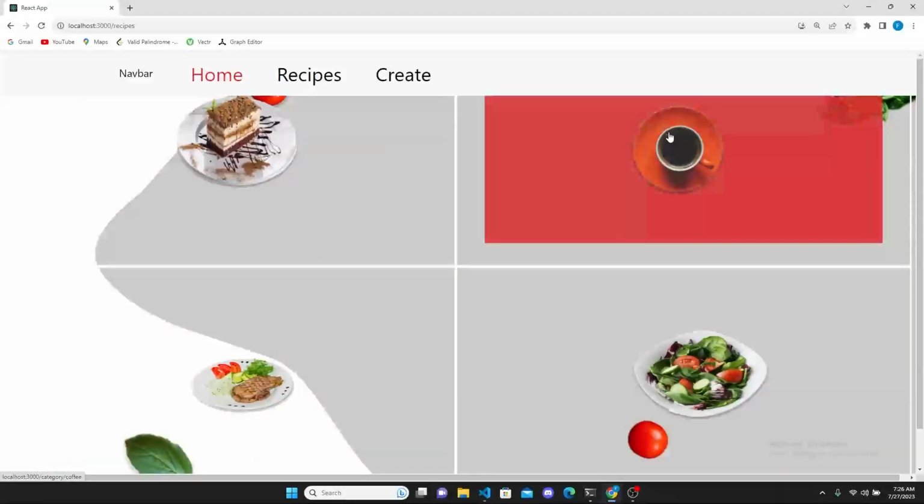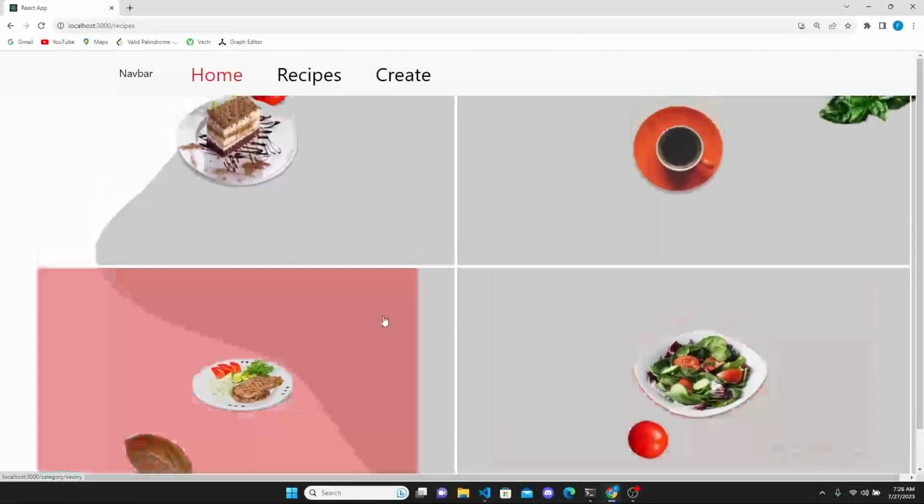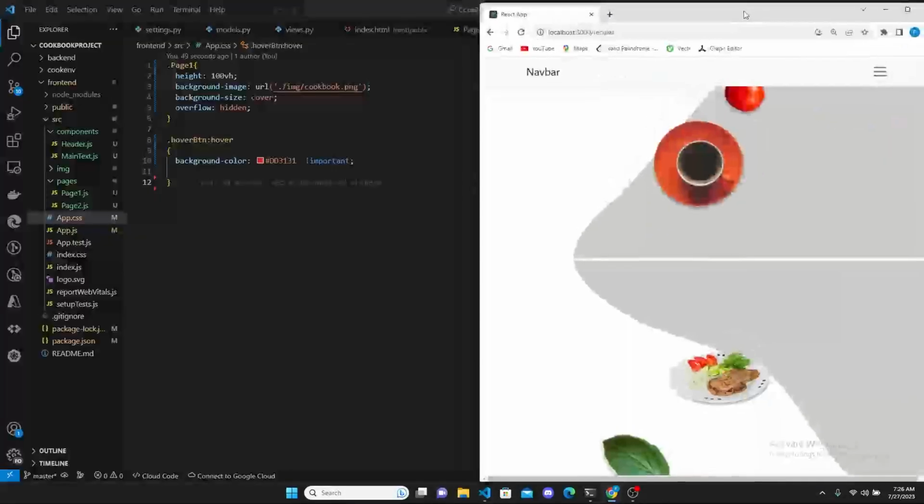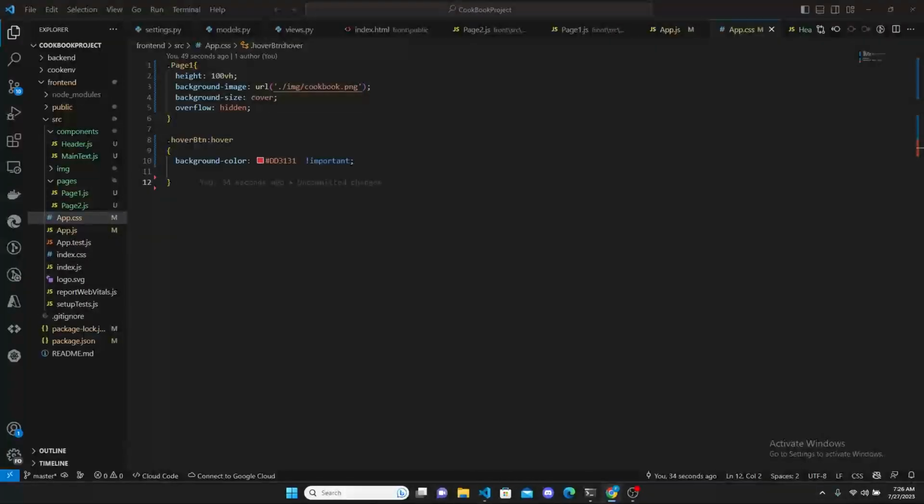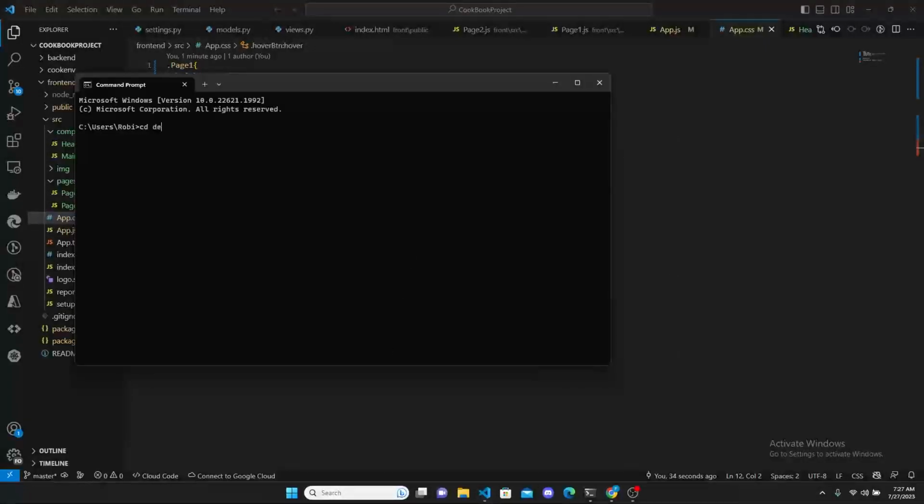So we need 4 images, and for each image we have to create a specific category. But this time let's focus on the hovering effect and on showing the image. I'll put this up right now so you can really see it, because we want to build it together right now. So I will open another command prompt and start with our project.